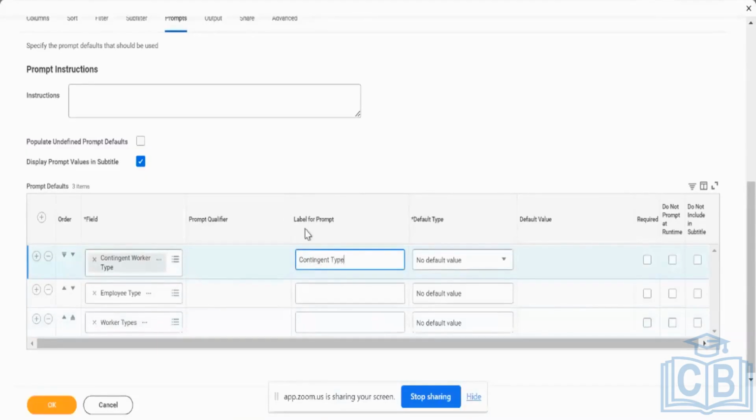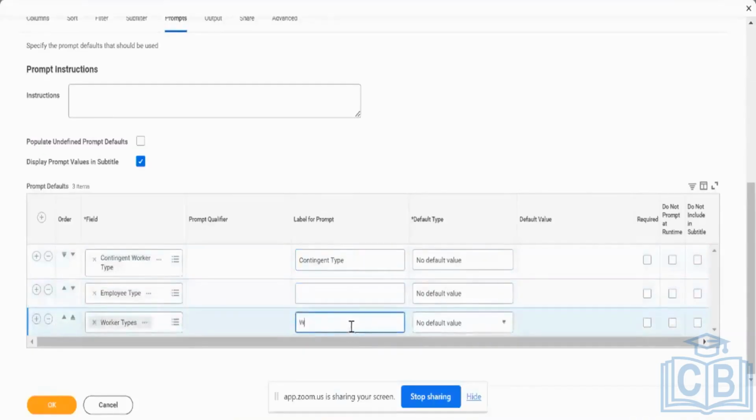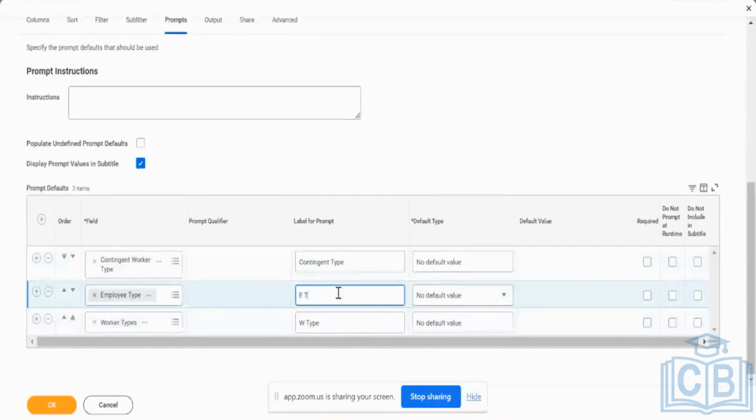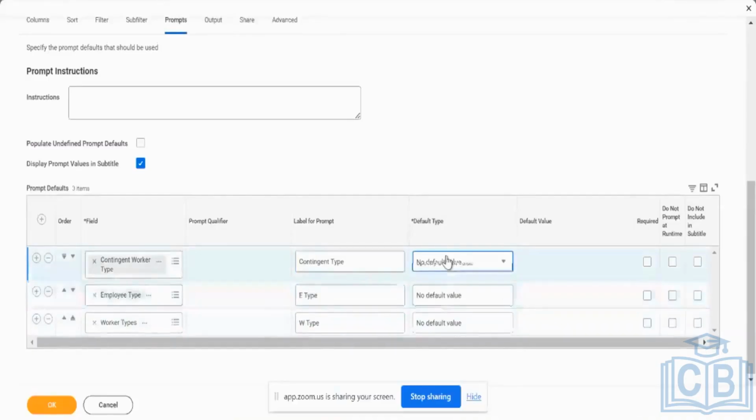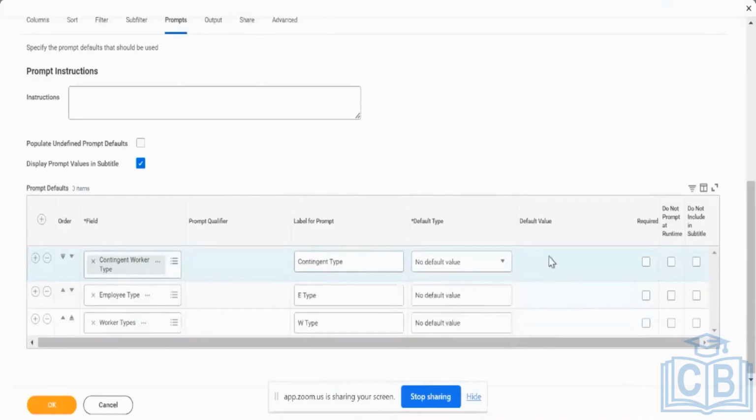This prompt label is going to be overridden over here. This can be employee type, and this could be worker type, or I can say EVU type. This one I can say E, and this is base type. And if I want to give some default values to this, I can give a default value. I can determine it either at runtime, or I can even give a specific value over here as well. And only after I choose this particular column will come in.